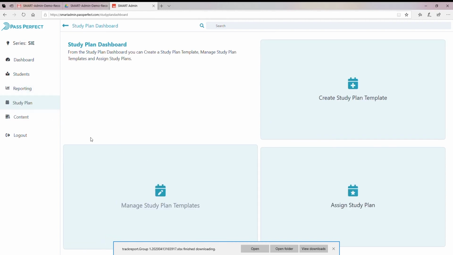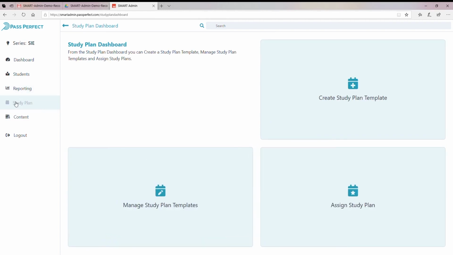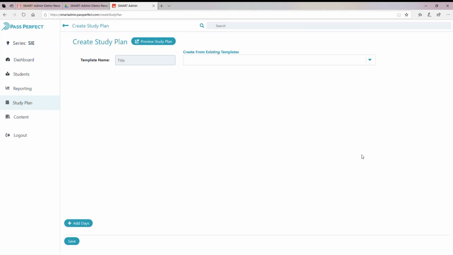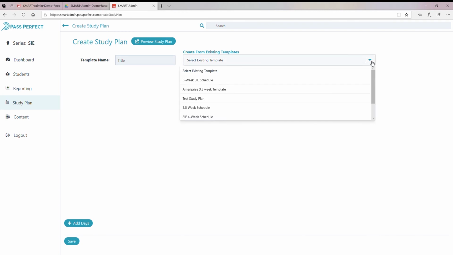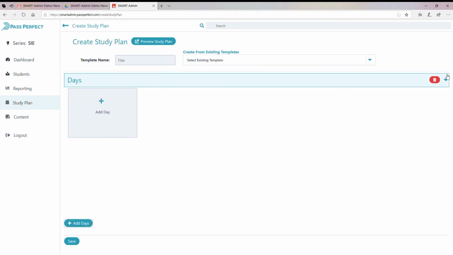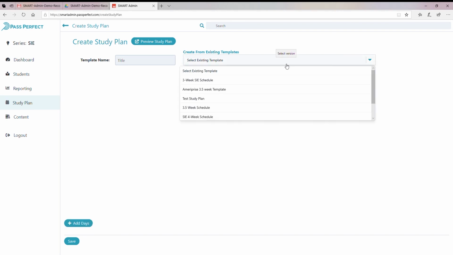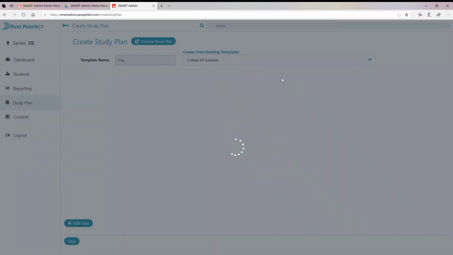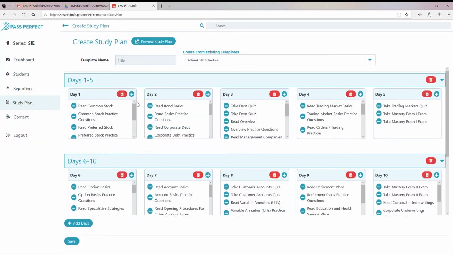Now let's go to the study plan aspect of this. So you can create a template, you can manage your templates, or you can assign a study plan. Here's where you would create a template. For brevity's sake, we're not going to create an entire one. It can take a little bit of time, but here's where you would put the template's name. You can add days, or you can select from an existing template, such as a 3-week SIE schedule. Here's where you would add or remove items.